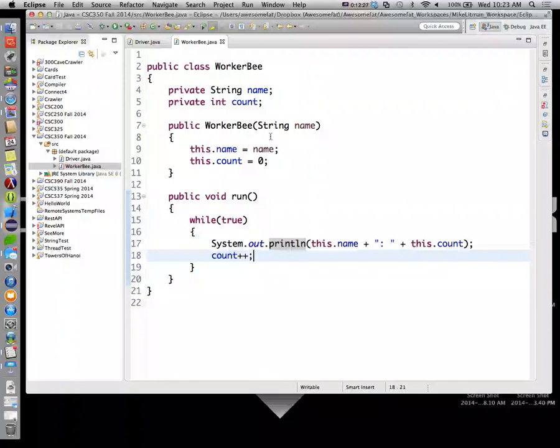Okay, so by default, we're going to create this worker bee. Now I've created this intentionally incorrectly right now so we can see how not having threads hurts us. So we have a class called WorkerBee. This guy keeps track of 2 variables, a name and a count. When we create a WorkerBee, we're going to pass in its name. So maybe it's WorkerBee1, WorkerBee2, WorkerBee3, so on and so forth. Each WorkerBee will have its count variable, which starts off at 0. And then we're going to tell a WorkerBee to run.